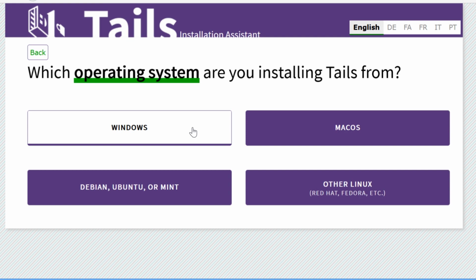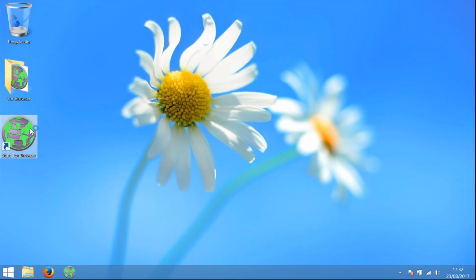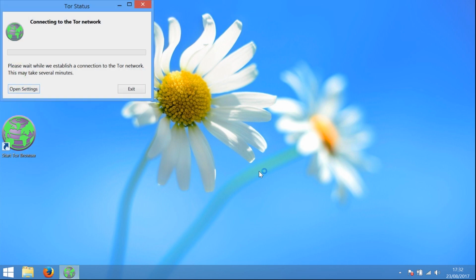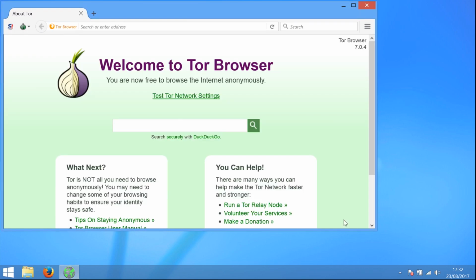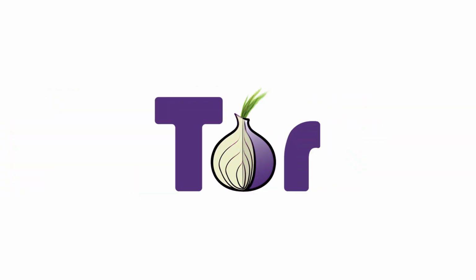So let's get started. Open your browser. You can use any browser, but we recommend you use Tor Browser to protect your anonymity while downloading Tails. To find out how to get Tor Browser on Windows, click or tap on the pop-up message and choose our video Tor Browser for Windows.